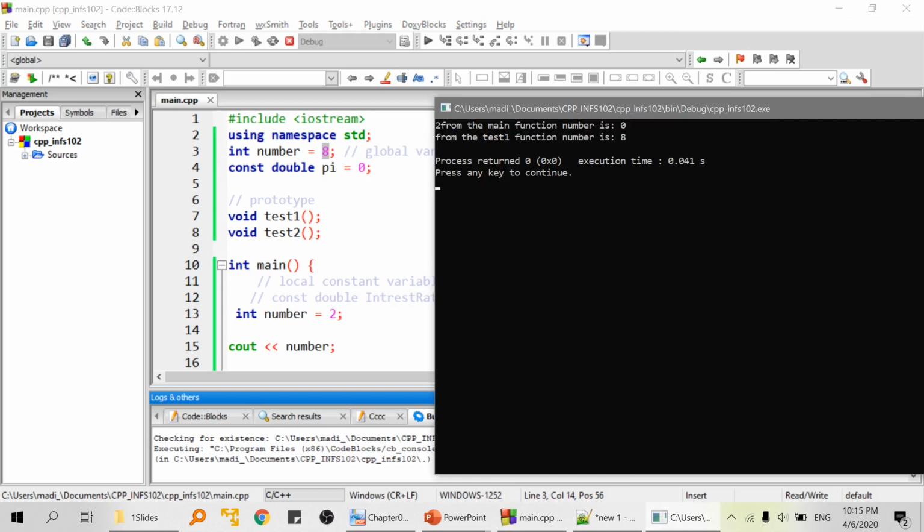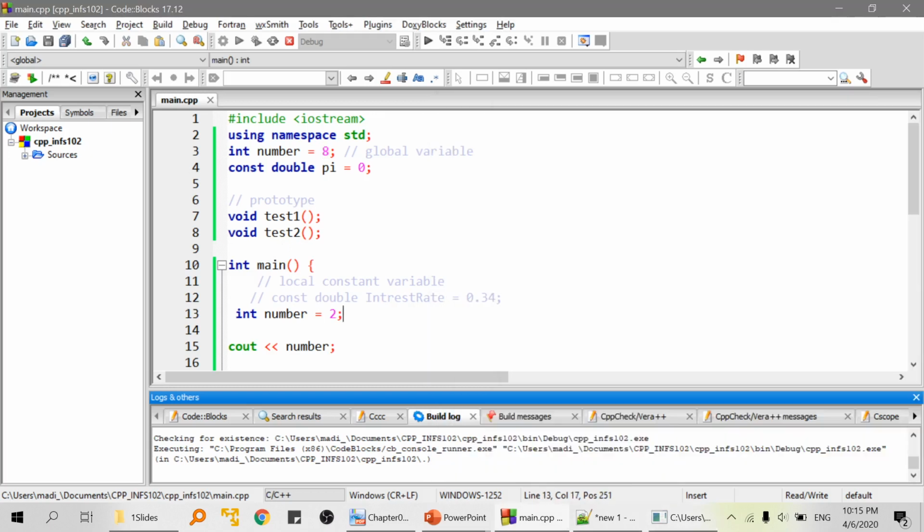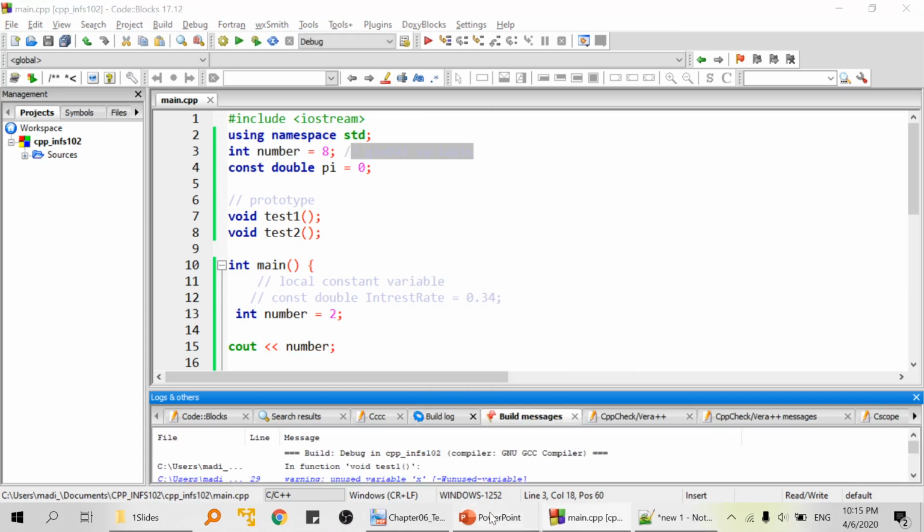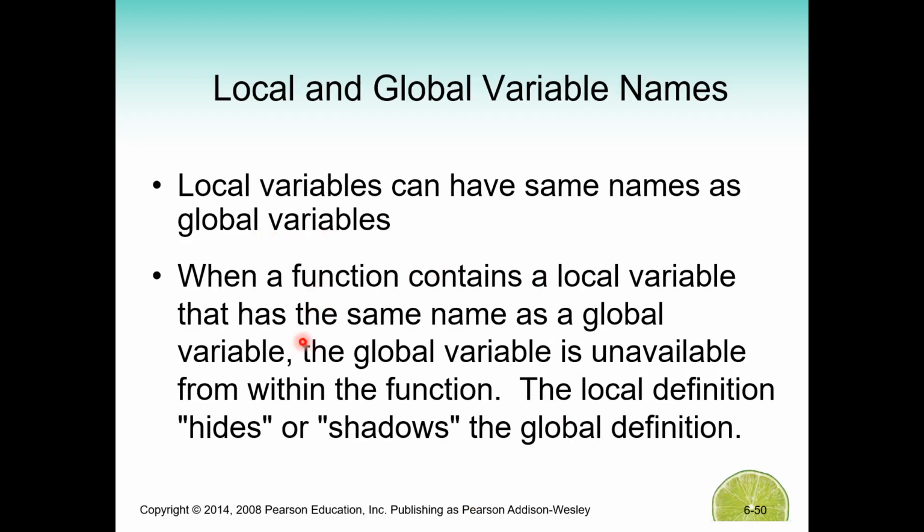But of course, it's not recommended, because if you want to show the value of number, which is the local one, you are not able to show it. It's because this one is overtaking the value. So whenever there is any execution on the value of number, the compiler will keep referring to the dominant variable, which is actually the global variable. All right. So when a function contains a local variable that has the same name, the global variable is unavailable from within the function. So the local definition hides or shadows the global variable.